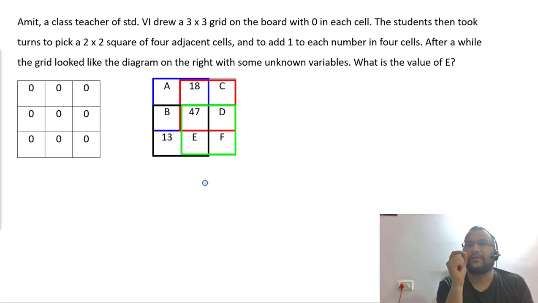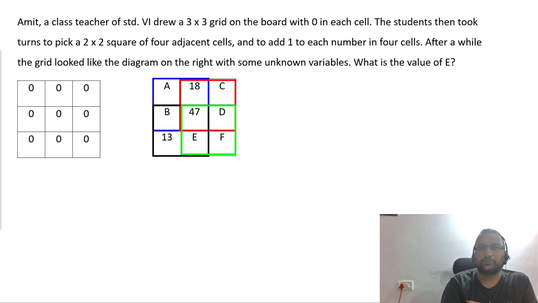After choosing that grid, what is the student supposed to do? He or she is supposed to add 1 to each and every number in those 4 cells. So let's have a look at it. That is what the student is supposed to do.